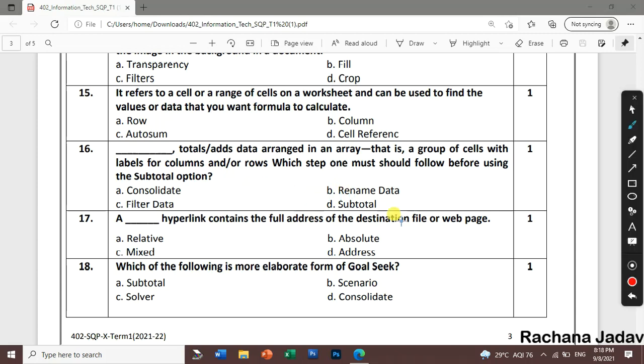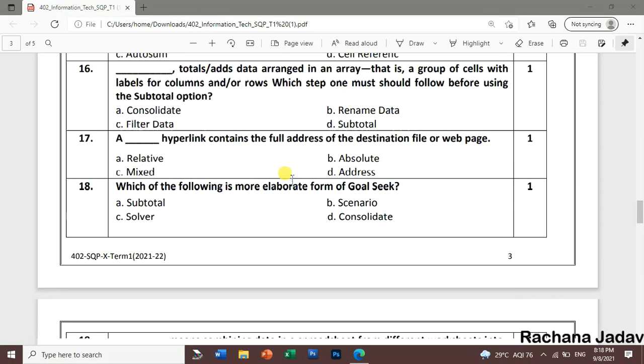Everyone knows that in subtotal you use a function over there, right? Which function you want, and where and how the grouping of it has been done. If you want to see more, then yes, you can go to my channel. In that subtotal, everything I have explained over there.